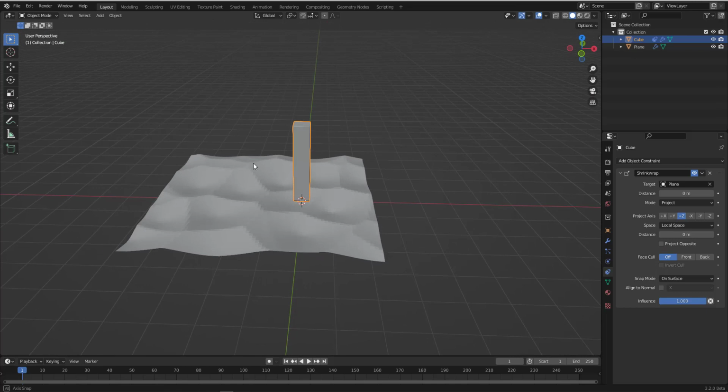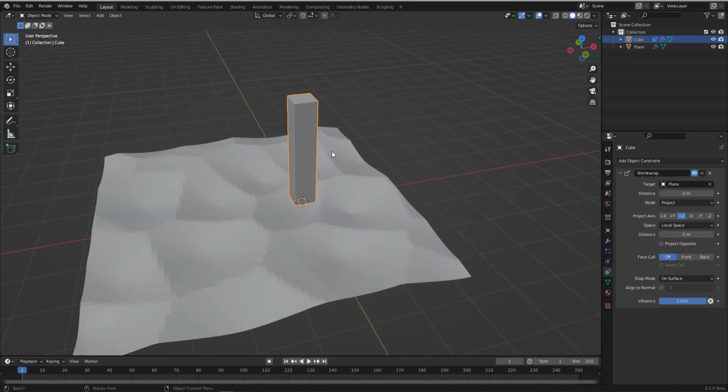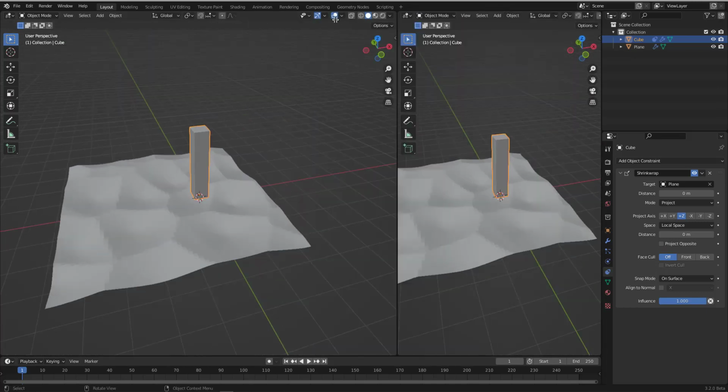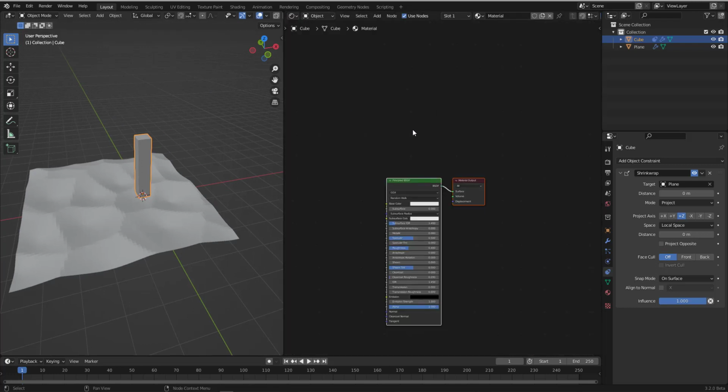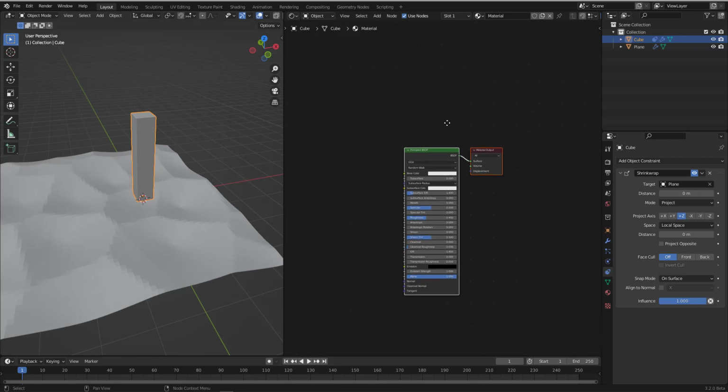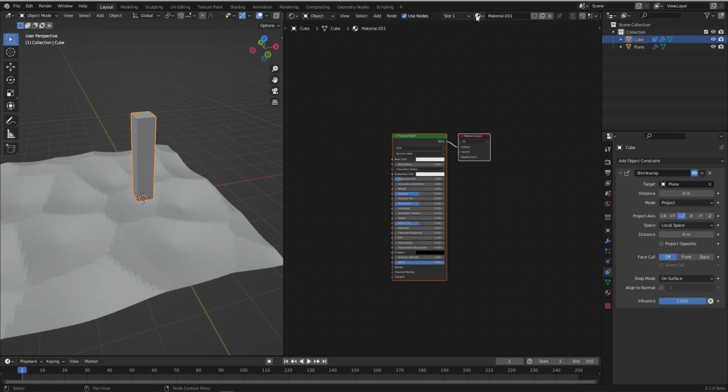But before we do that, I will add a material to the cube. So I will split this to 2 and switch this to shader editor, hit N to close this panel, choose the cube and give it a new material from here, new material. And let's call this, for example, I don't know what we can call it. Maybe we can call it cube. Sorry, not P, B. Alright.